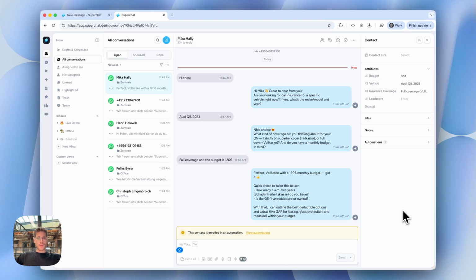I think that was probably just a prompting thing, or he's actually smart enough to recognize that I'm writing from a German number. So please don't be confused. That might be a little bit weird if you're based in the UK, but this is just the word for full coverage in German. This shouldn't be the case for you. So yeah, now he's responding, "Perfect, quick check to tailor this better. How many claim-free years?"